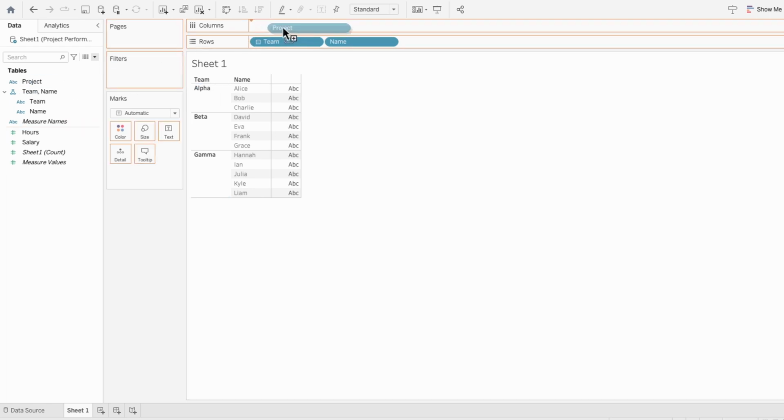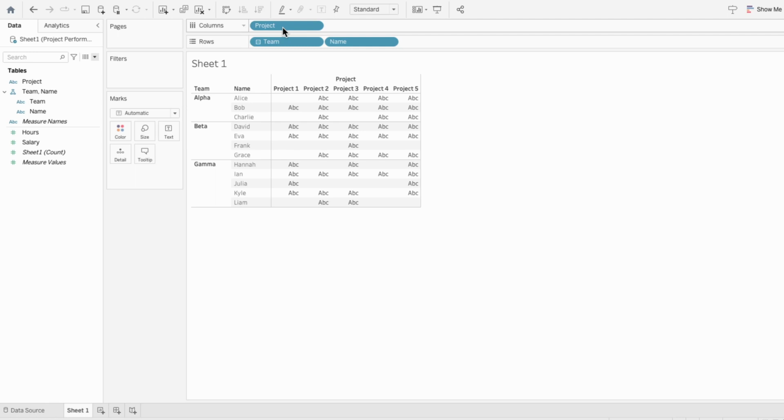I'll add project as a column so we can get a table to put our measure values in. And I'll put hours in the marks and change it from details to text.